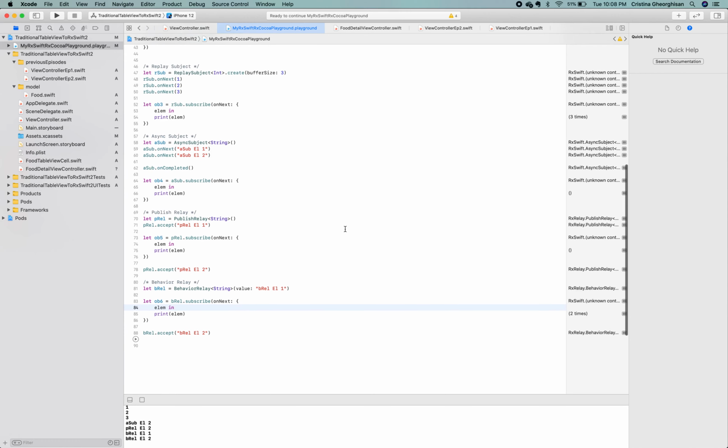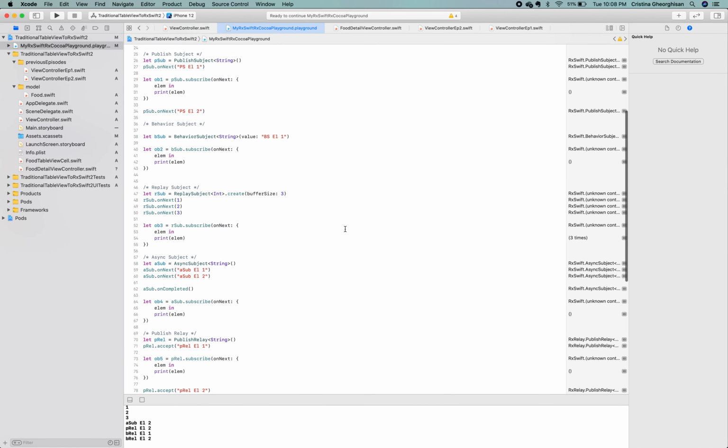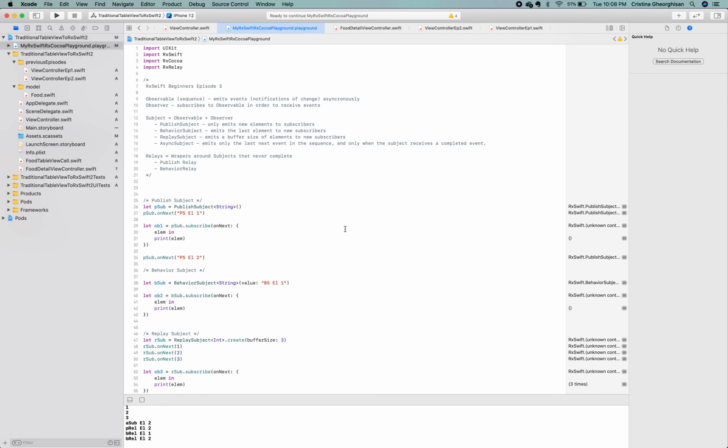To conclude, let's wrap up what we did in this episode. We used a playground inside our project in order to explore the subjects and relays offered by RxSwift and RxCocoa. We saw the differences between the publish subject, the behavior subject, the replay subject, and the async subject. And we learned that publish relays and behavior relays never emit a completed or error event, which makes them great for the UI-related work.